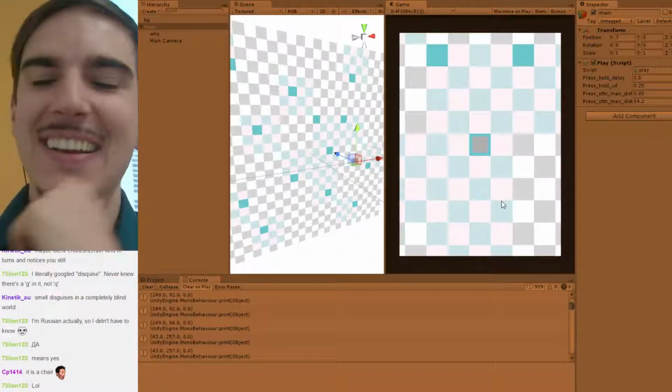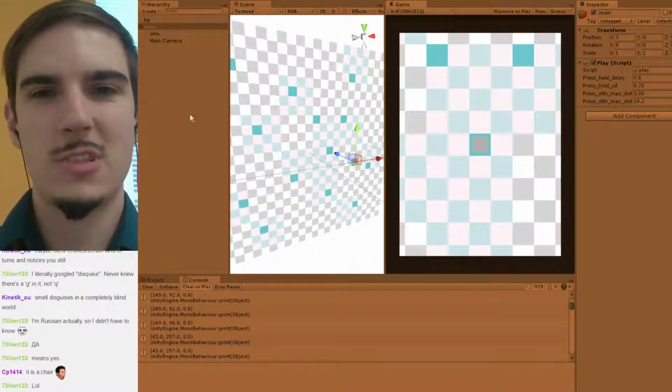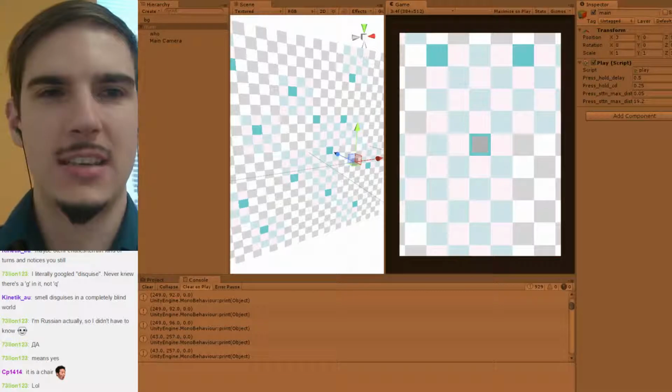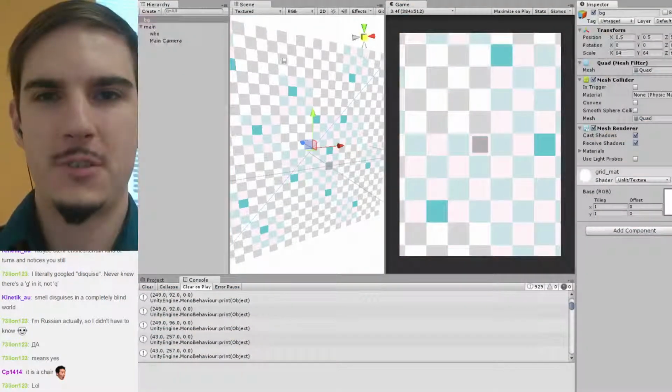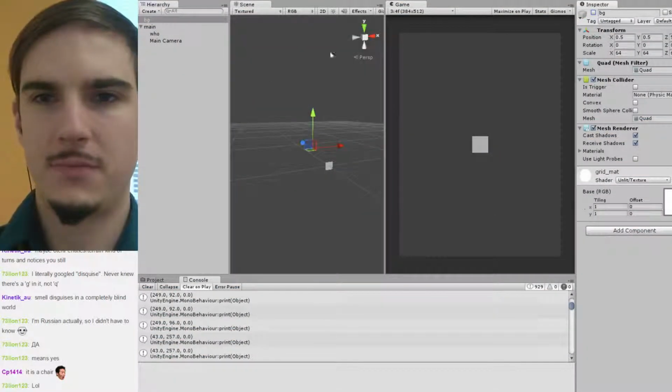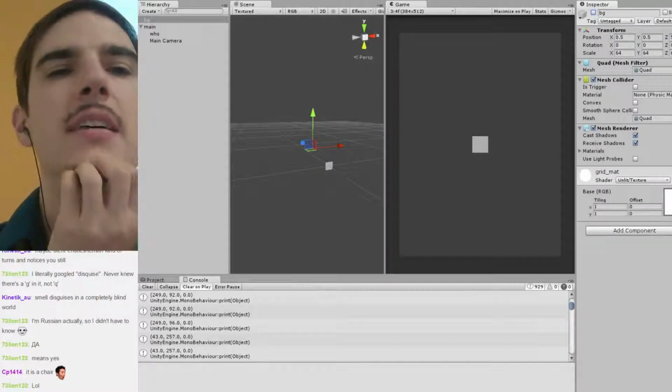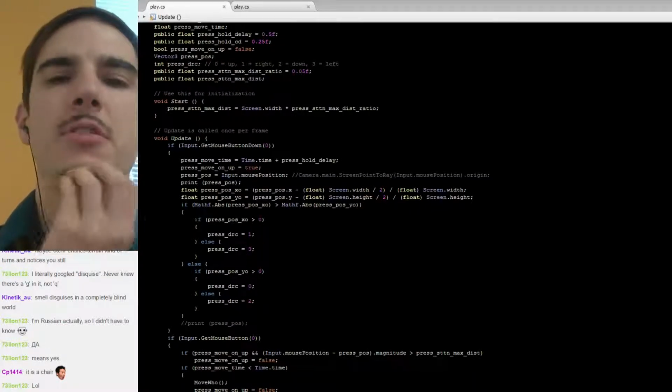All right, I guess I could just get rid of the background for now. Not really important. Instead, let's come up with a grid system.